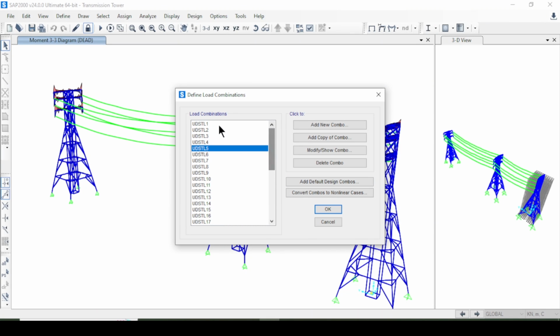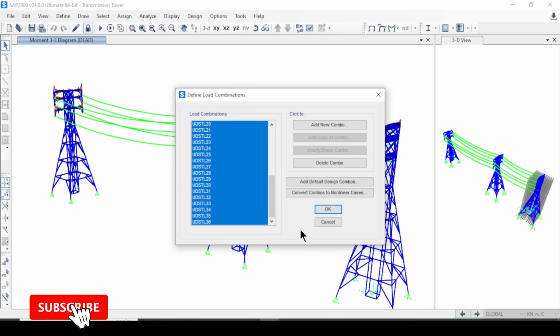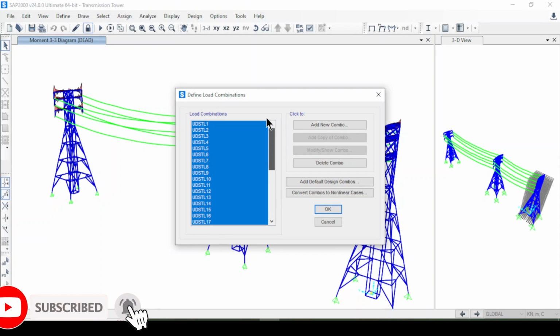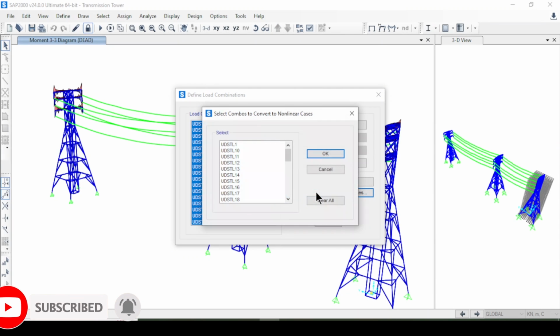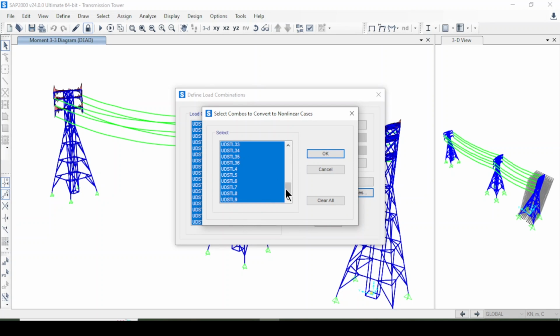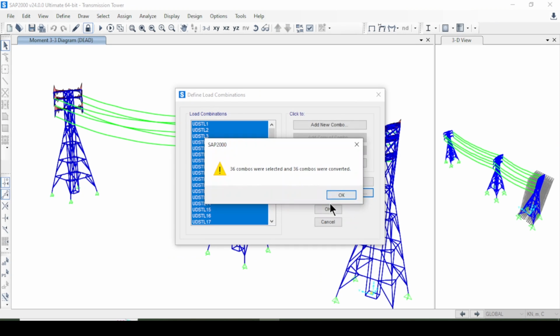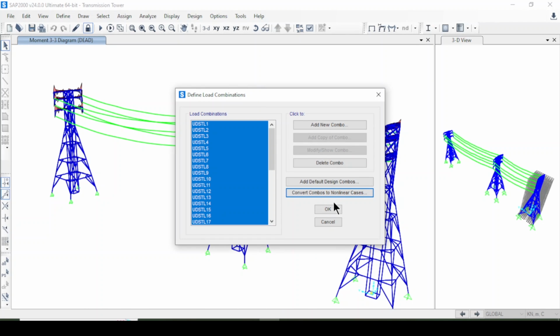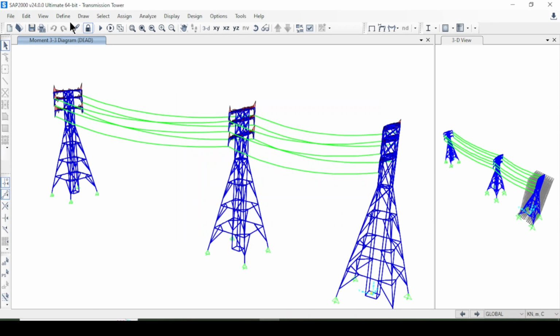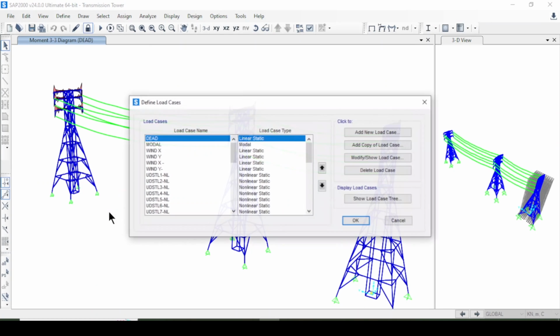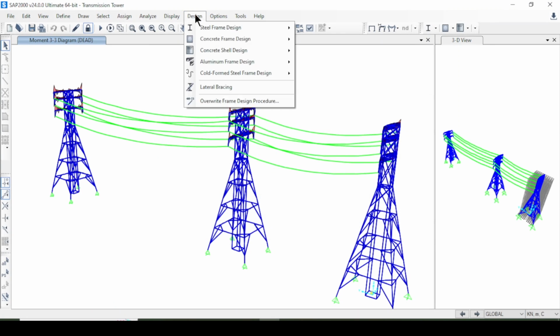I will add default, steel frame, and OK. But I will not just add; I will convert the combos to nonlinear. So convert to nonlinear case, and all of these will be converted to nonlinear cases. OK, OK, and press OK. 36 combos were selected, and 36 combos were converted to nonlinear. OK, and press OK again. Now I am coming here to the load cases. Look here, all of these are nonlinear static.